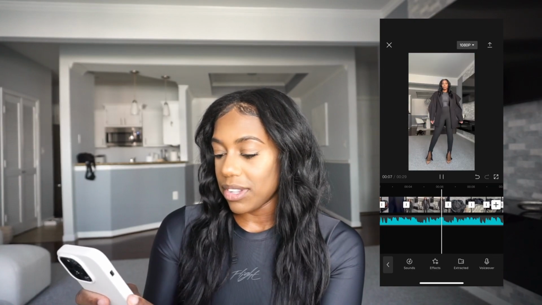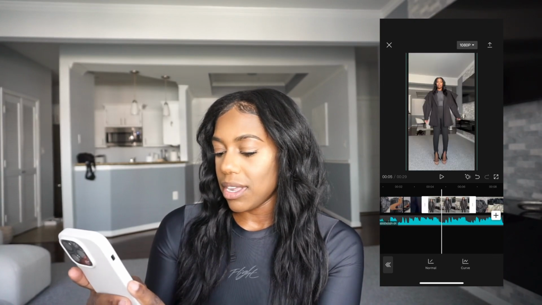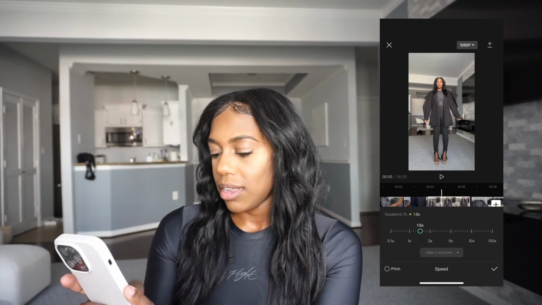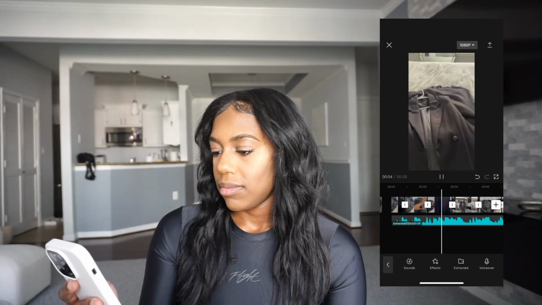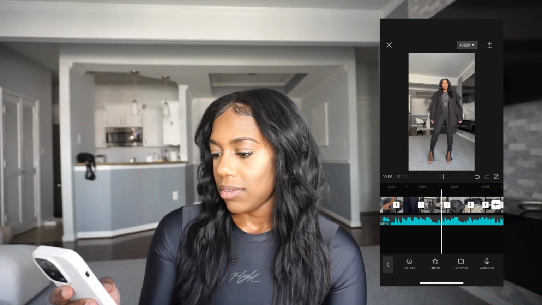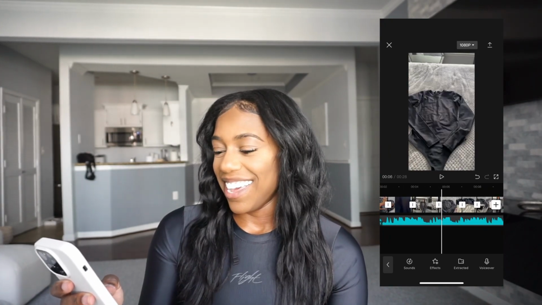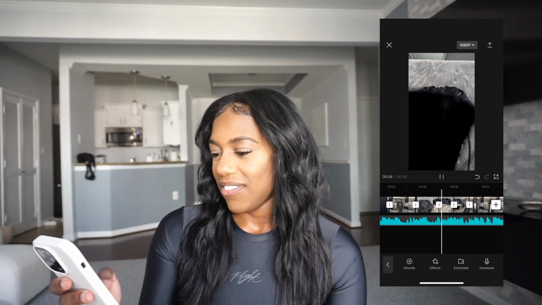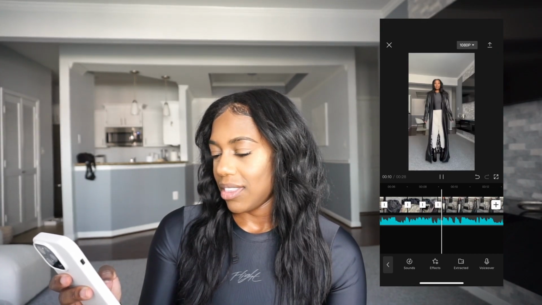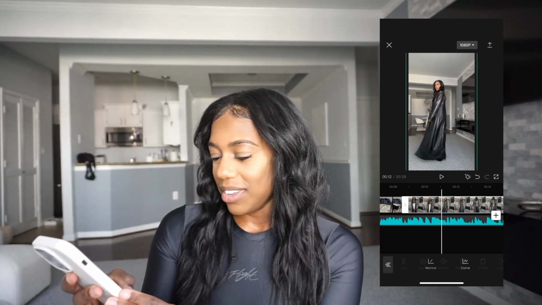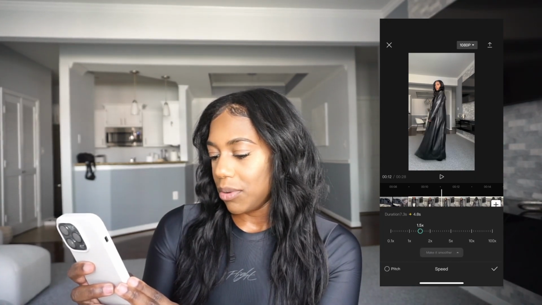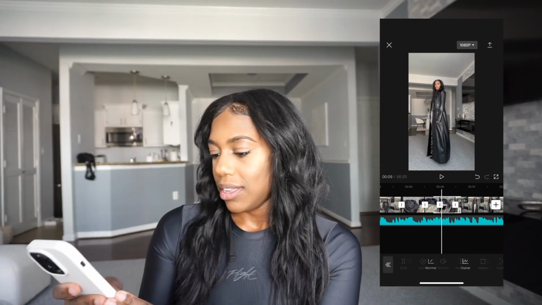Now see how that hop was in there? And I'm going to speed this up a little bit. So let's see how that looks. Okay, I like that. That one was kind of too, so I could keep that one. Speed it up a little bit. Let's see.